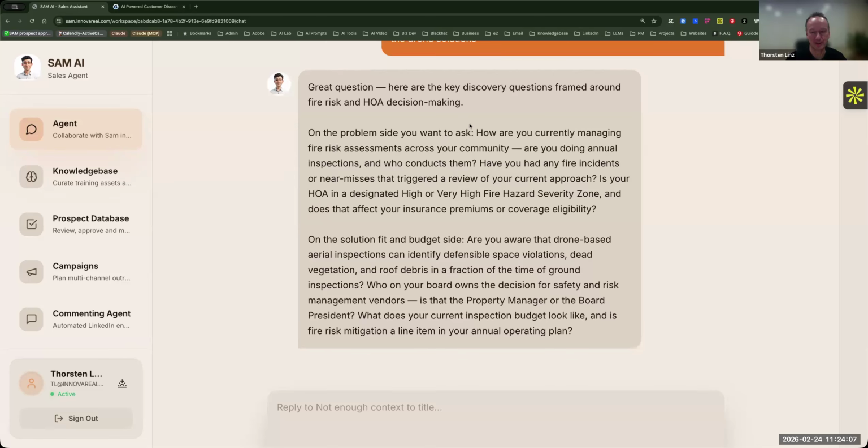So, how are you currently managing fire risk assessments across your community? Are you doing annual inspections and who conducts them? Have you had any fire incidents or near misses that triggered a review of your current approach? Is your HOA in a designated high or very high fire hazard severity zone? And does this affect your insurance premiums or coverage eligibility?